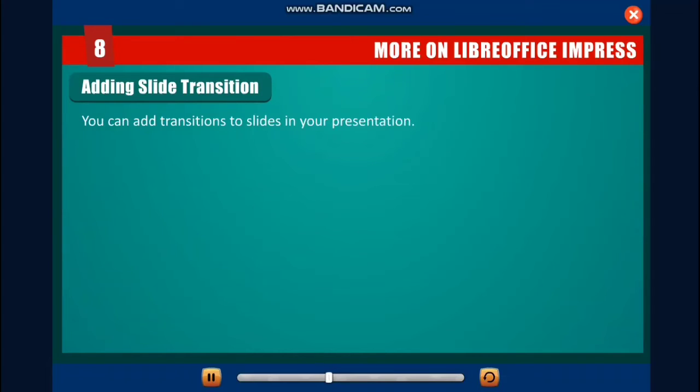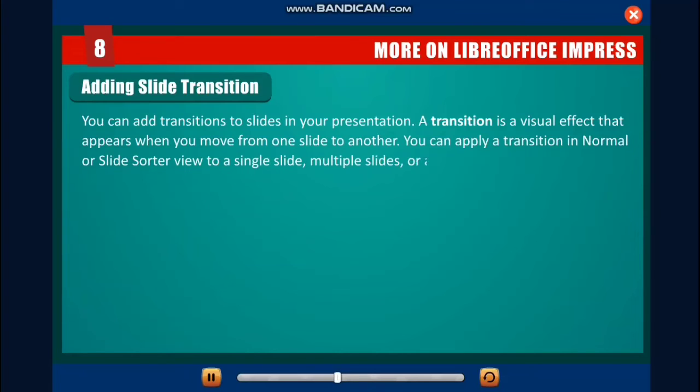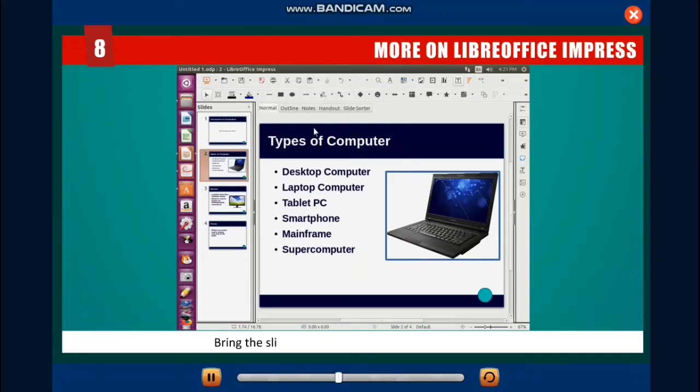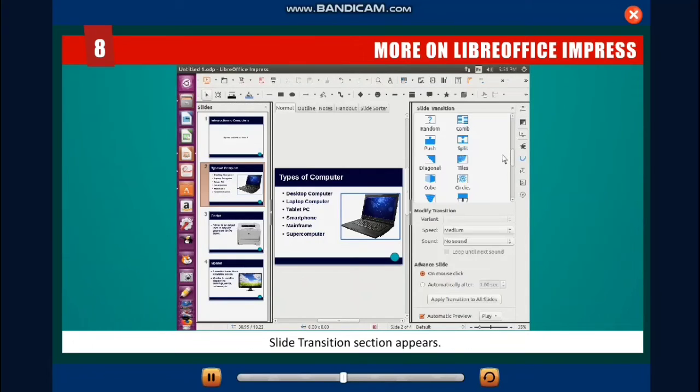Now adding slide transitions. You can add transitions to the slides in your presentation. A transition is a visual effect that appears when you move from one slide to another. You can even apply a transition in normal or slide sorter view to a single slide, multiple slides or all the slides. It's up to you. Bring the slide to which you want to add the transition. Click on slide transition icon. You can see the slide transition icon.